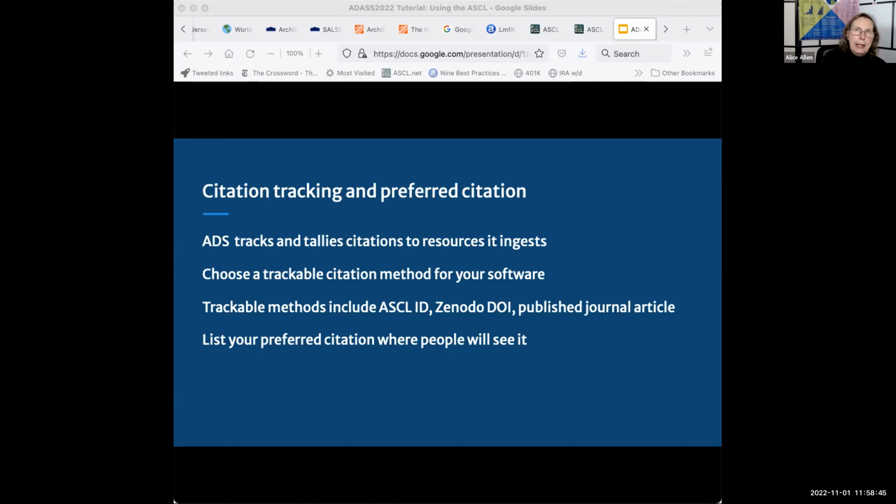I looked at the ASCL just a couple of days ago. We have a little dashboard for the admins that shows us how many software packages in ASCL list a preferred citation and how many don't. Most software packages in ASCL do not list a preferred citation method, and that's because the software authors have not put preferred citation information on their own websites.